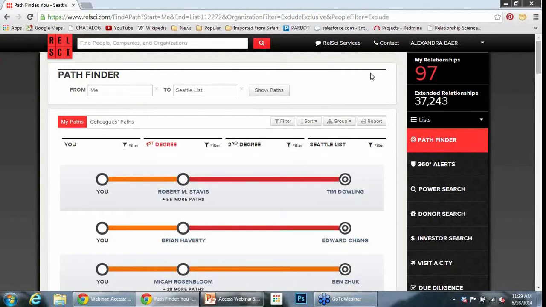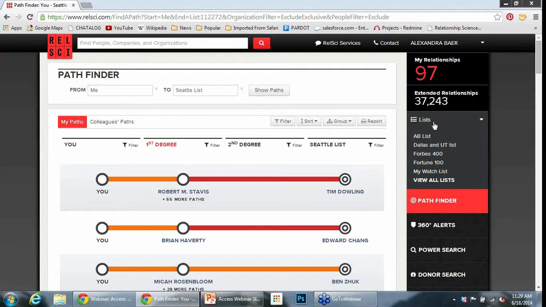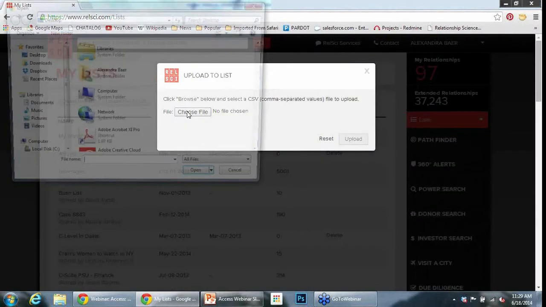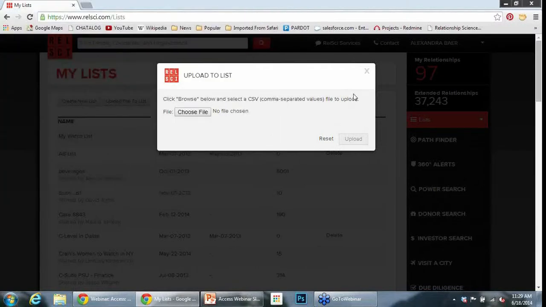All right, and the last question of today: can I download lists from Salesforce into RelSci? You can. So in Salesforce, you can create a report for a list of people or companies in your Salesforce instance. You can export that report to an Excel file, and once you have that Excel file that you've exported from Salesforce, you can go back to the list section, click Upload File to List, and just choose that Salesforce file that you have and upload that to a list as well.